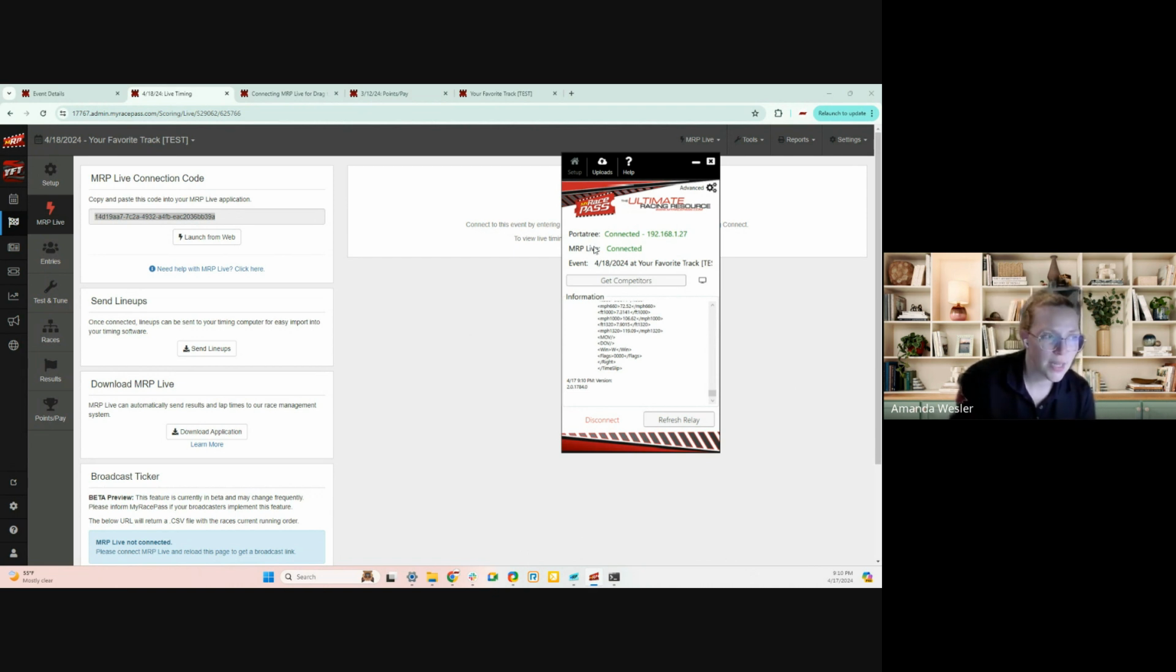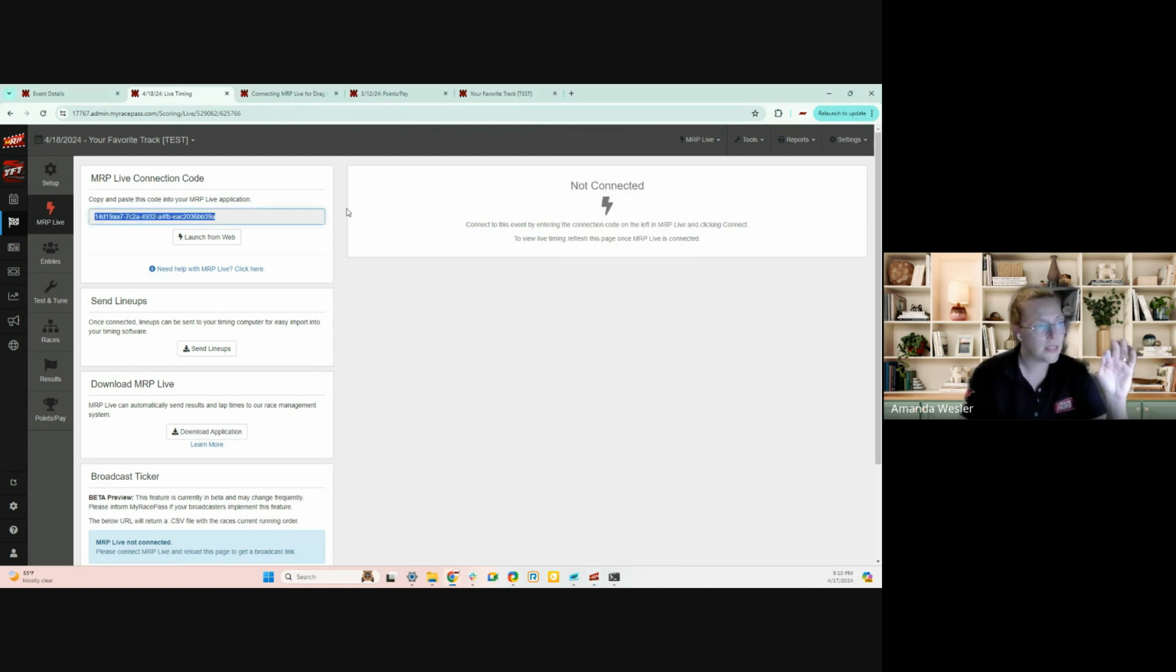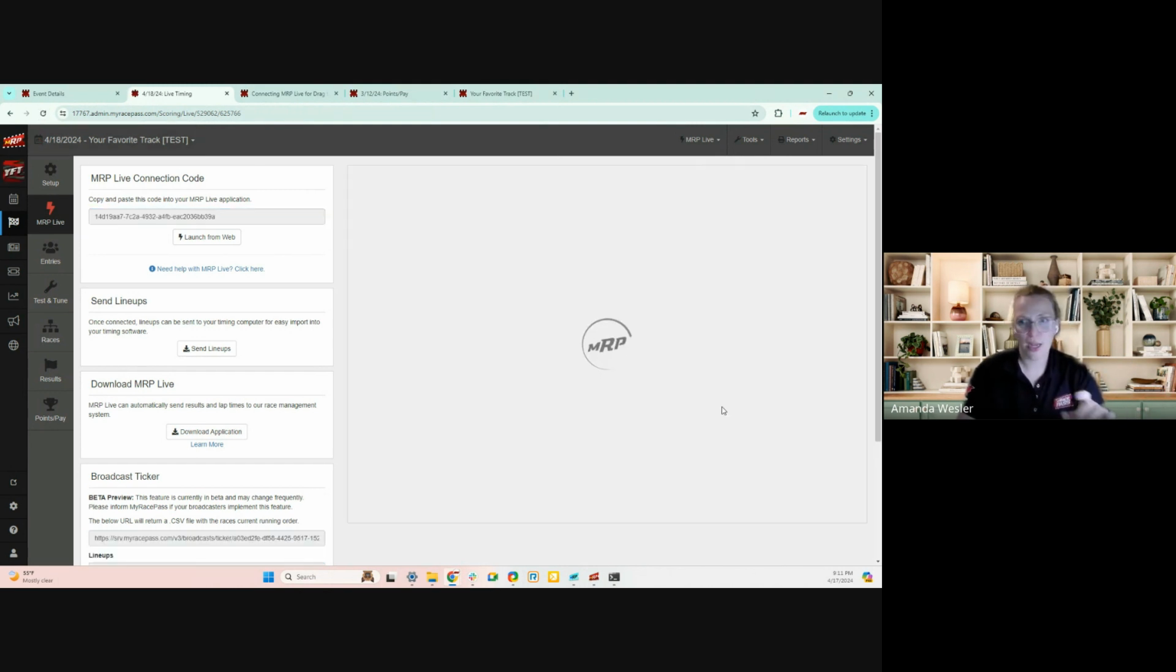So once it's connected, MRP Live is connected, Portatree is connected, and your announcer screen should have also saved fairly quickly, and it should also be updated. Then you know that you're connected. Another way is you can refresh this page right here. And over here on the right-hand side, this should now change a little bit.